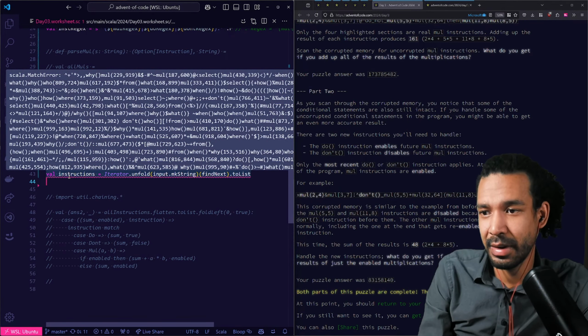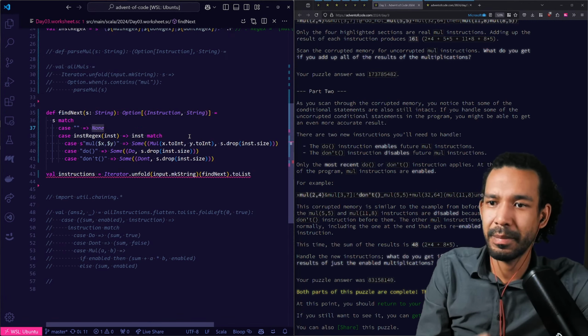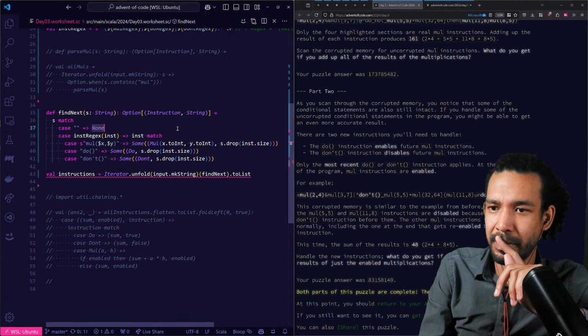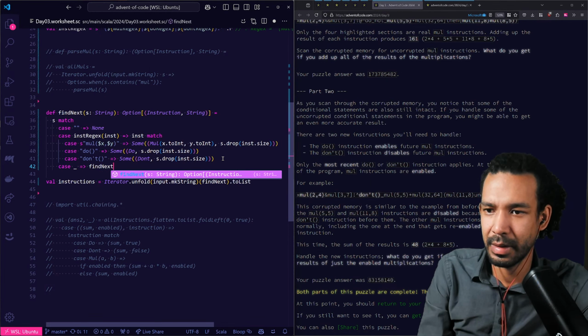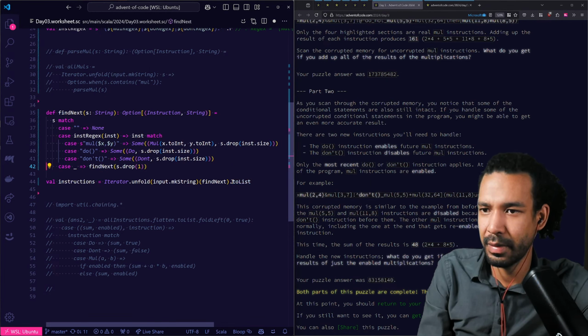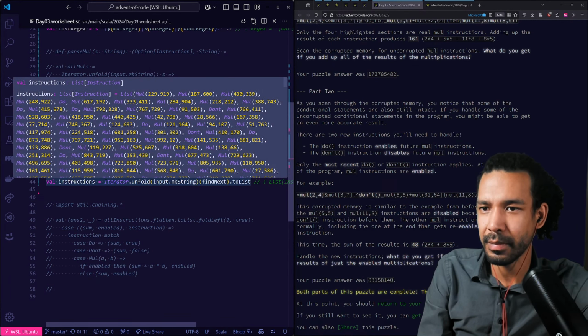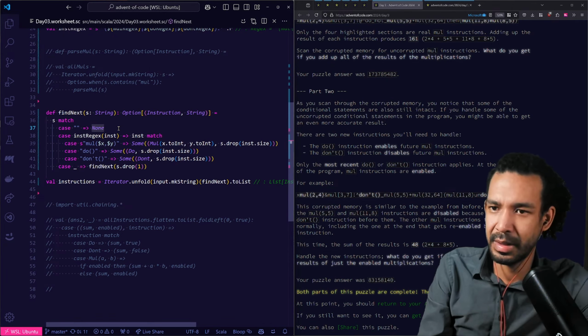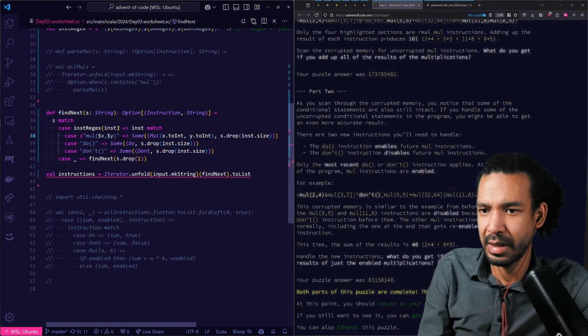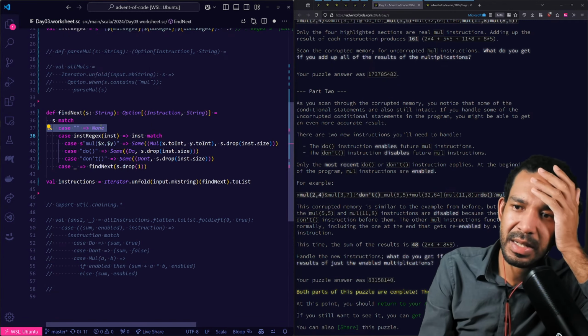There's a match error. Oh, right. We need to do this recursively. So if there's none, then let's do it recursively. S.drop one. There we go. And is this here really necessary, this empty string? I don't think it is. I guess it is.